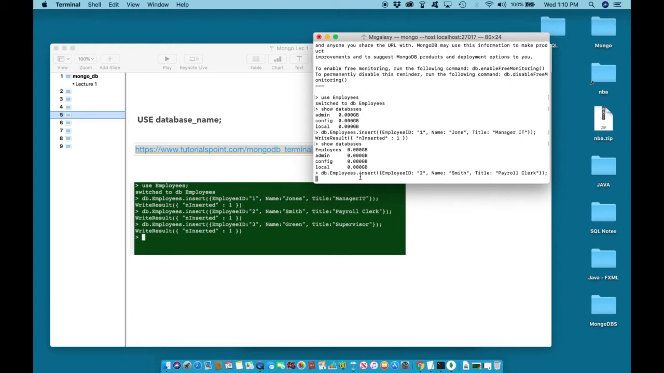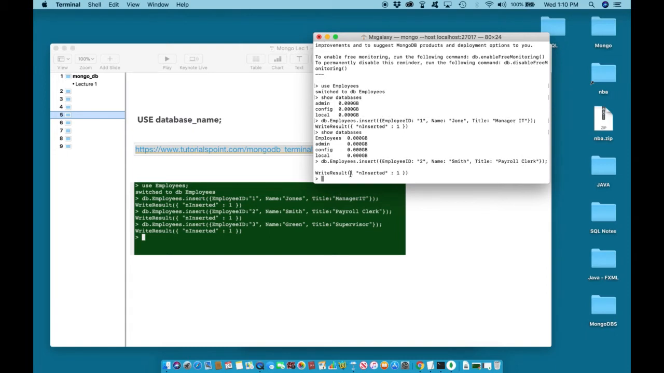Verify that everything is correct. We're inserting employee ID number 2. DB employees insert employee ID 2. Name Smith. Title payroll clerk. Hit enter. And again, that was successful. Let us do the final.